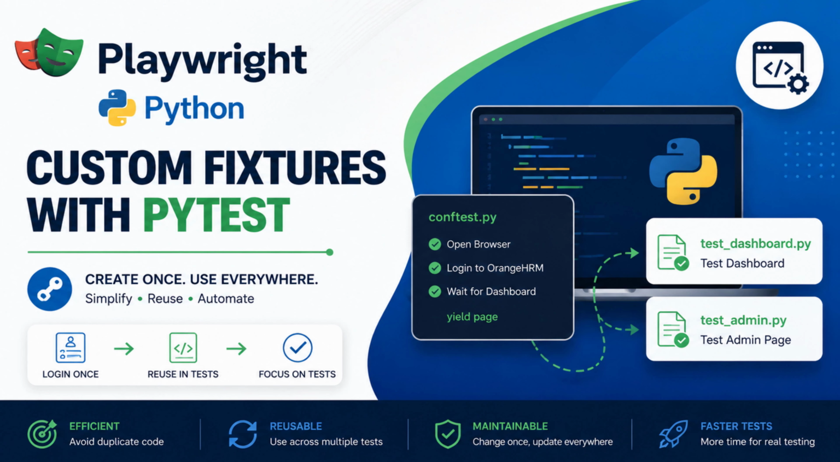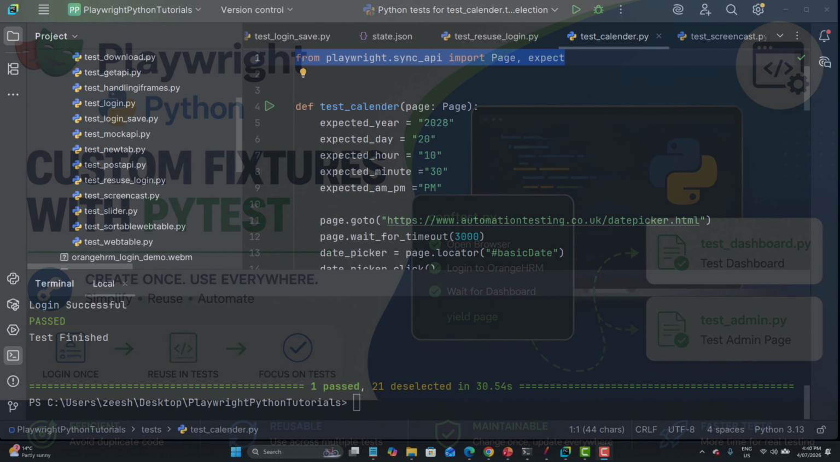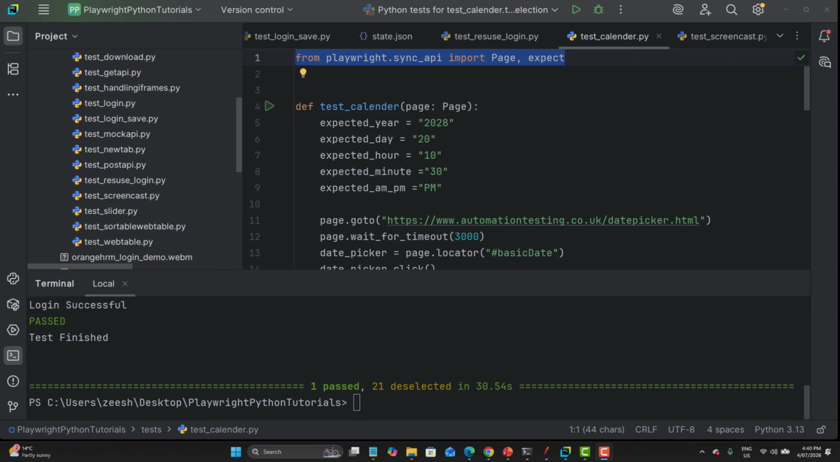In our last tutorial, I explained what fixtures are, how we can create custom fixtures, and the purpose and benefits of using fixtures. In this video, I will show you a real-time practical example where I will create a login fixture and use that fixture in our different test cases. So let's begin. First, we will create the conftest.py file.